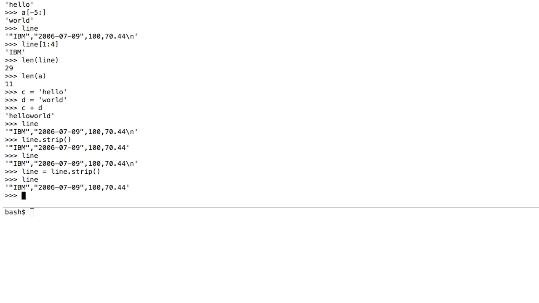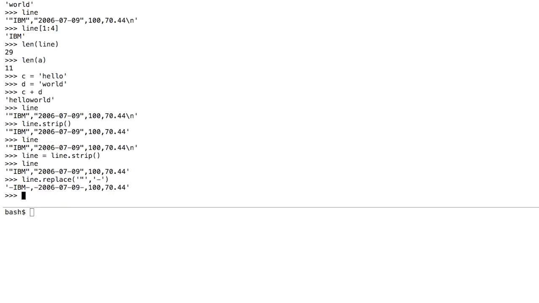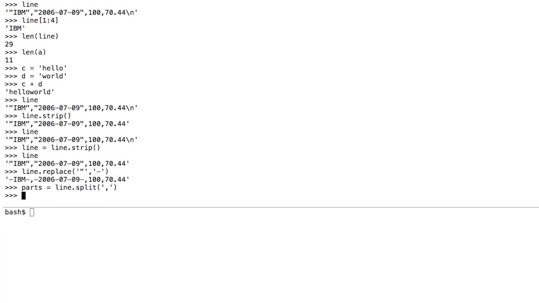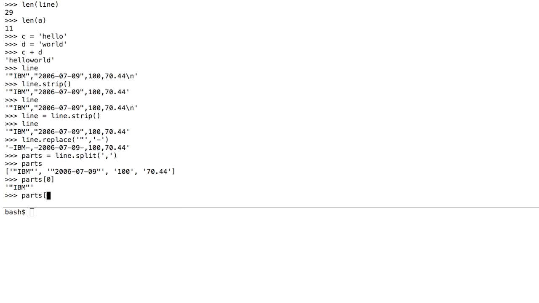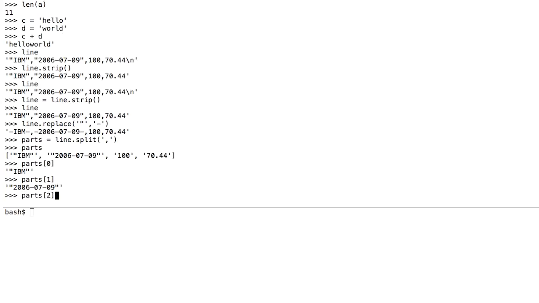Some other things that you can do, things like string replacement. Like if I wanted to replace the quote with a different character like a dash, that would do that. Another thing you can do is take a line and split it on a character of my choosing. So right there I'm saying, take the line and split it into parts. What's happening here is you now get a list that has the different parts of that line that were separated by a comma. I could then address those using indexes, like that.